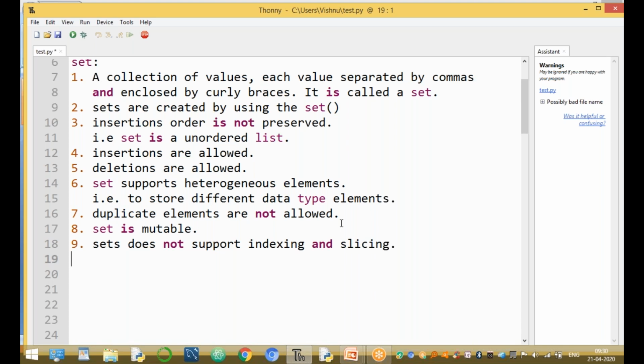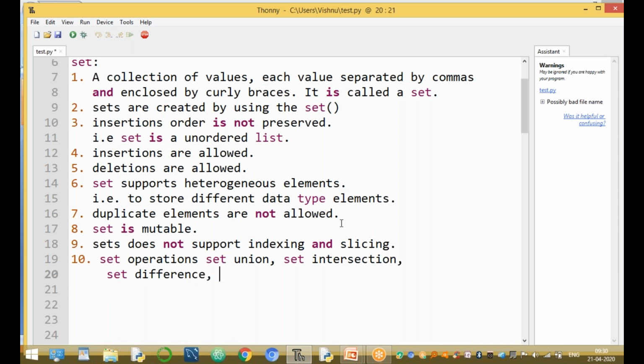Now the set operations are the real mathematical set operations: set union operation, set intersection operation, set difference operation, and set symmetric difference operation. These operations are performed on sets.